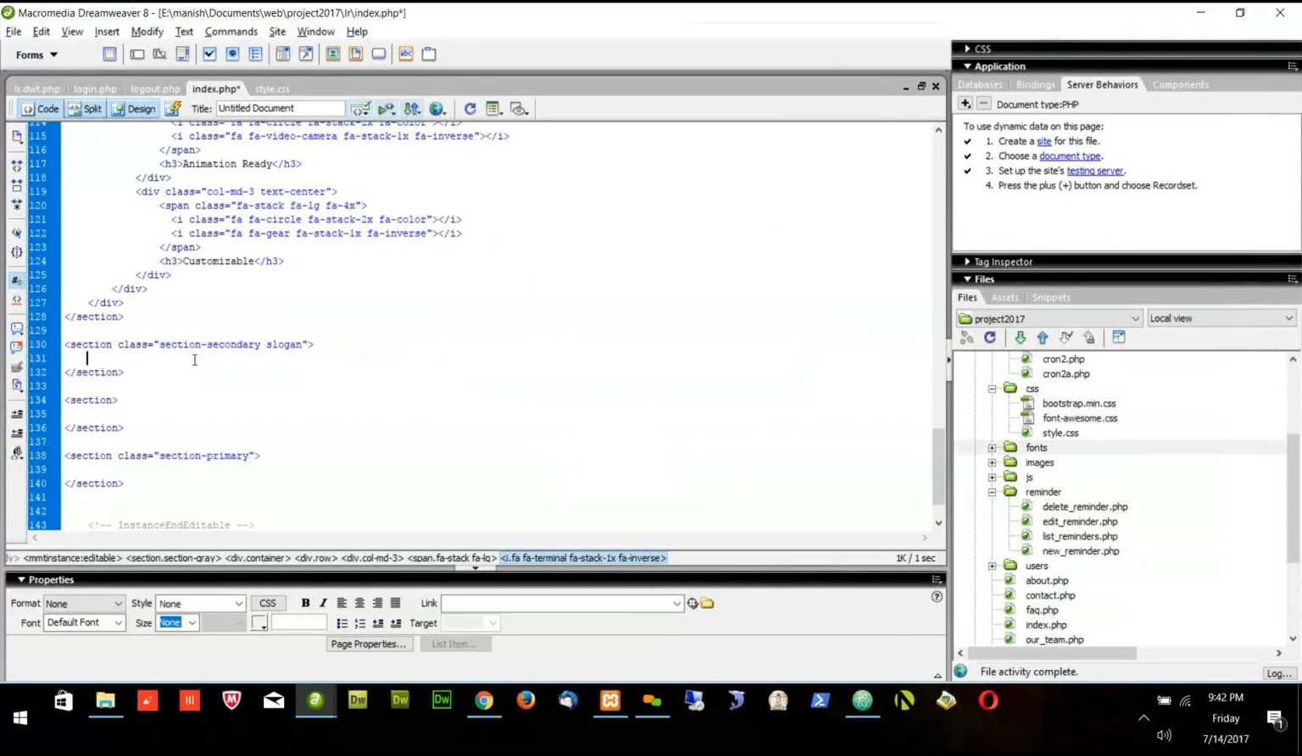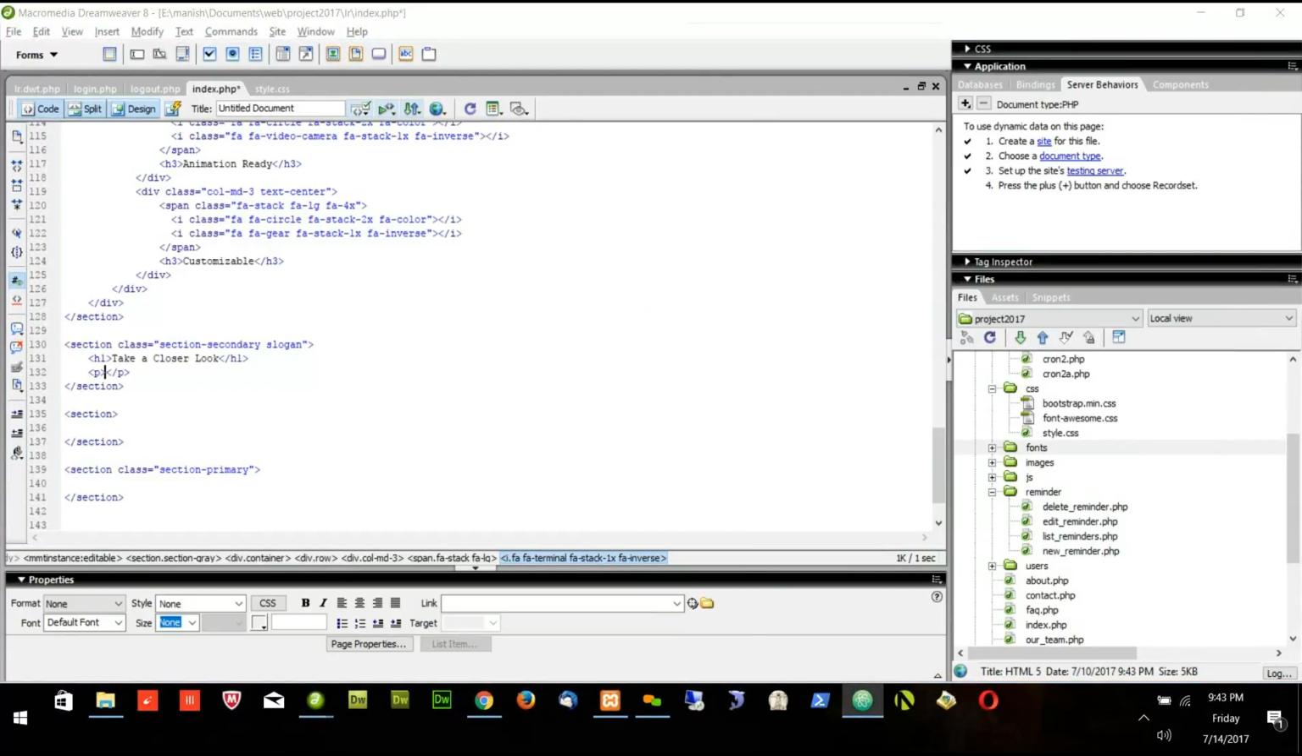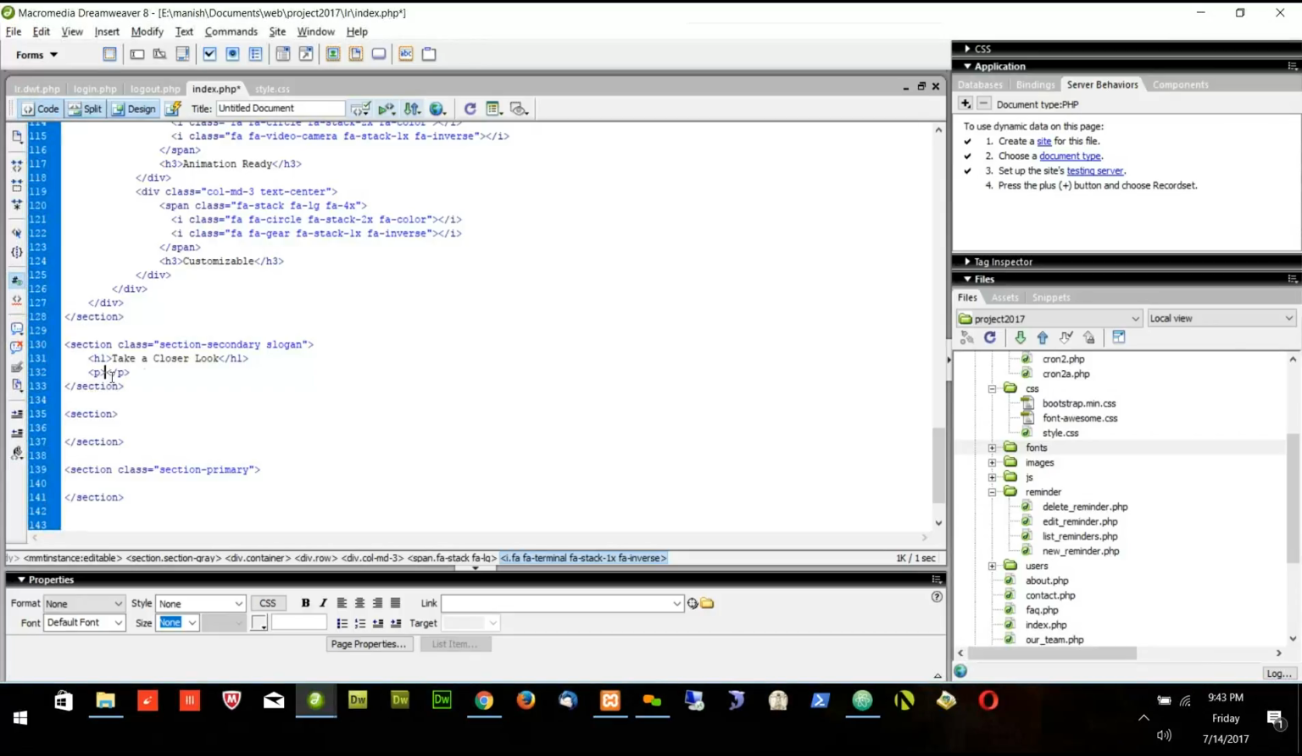Let's make the HTML first, and then we will add the CSS part. In the HTML, I'll not create a div container row because it is only one, so I can directly write down the text which I want. I'll say take a closer look. And here I will put some dummy text. One second, let me copy the dummy text. So I have copied some dummy text here.